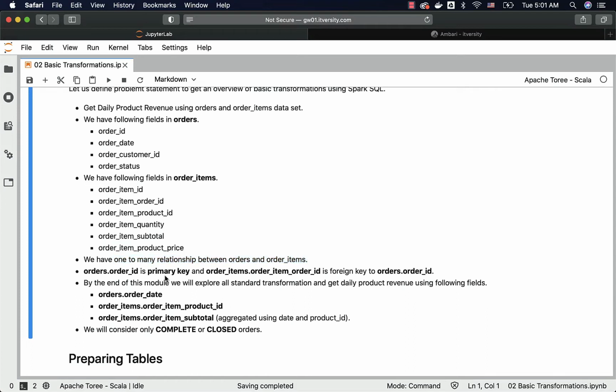When it comes to primary keys, I have already emphasized them. Orders.order ID is the primary key for orders. Order items.order item order ID is a foreign key to orders.order ID. Earlier I emphasized primary keys. Now I am talking about the relationship between the two datasets. The way they are related is by using orders.order ID and order items.order item order ID. It is very important to understand this relationship, because when we want to join these two datasets, we have to join based on these fields.